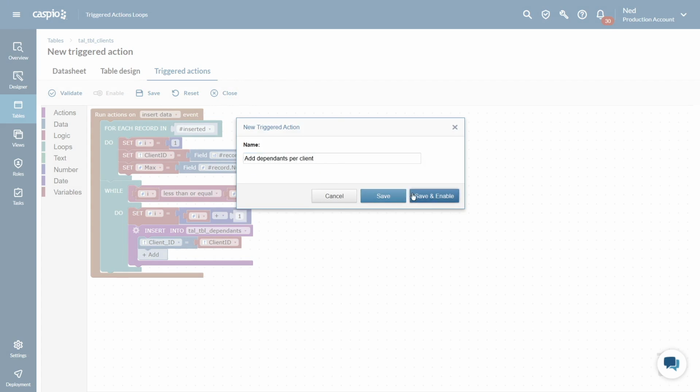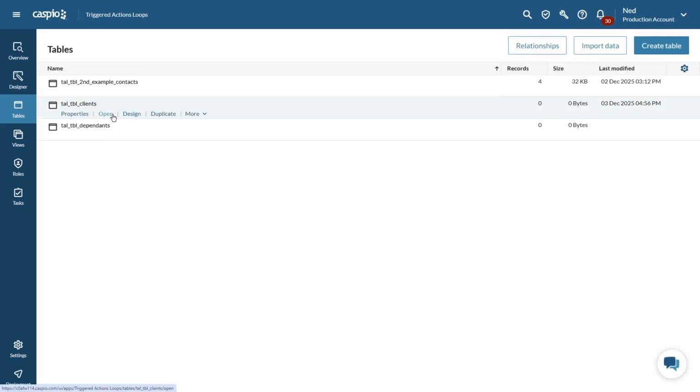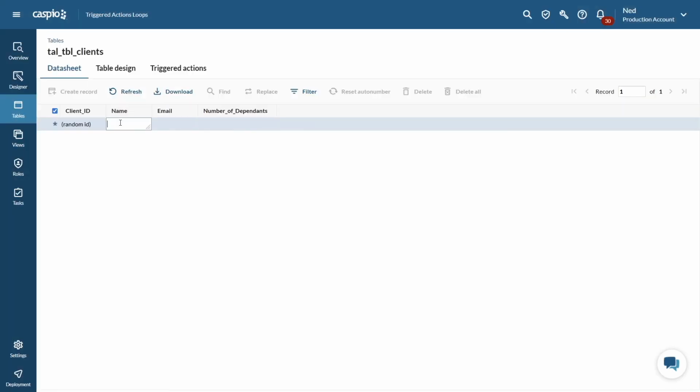Save and enable. Okay, so now that we have our trigger created, let's go back to our tables to test this out. Just try to imagine we're submitting this information via the form. I will just say John Doe, jd@client.com, and I'm just going to add number 10 for 10 dependents.